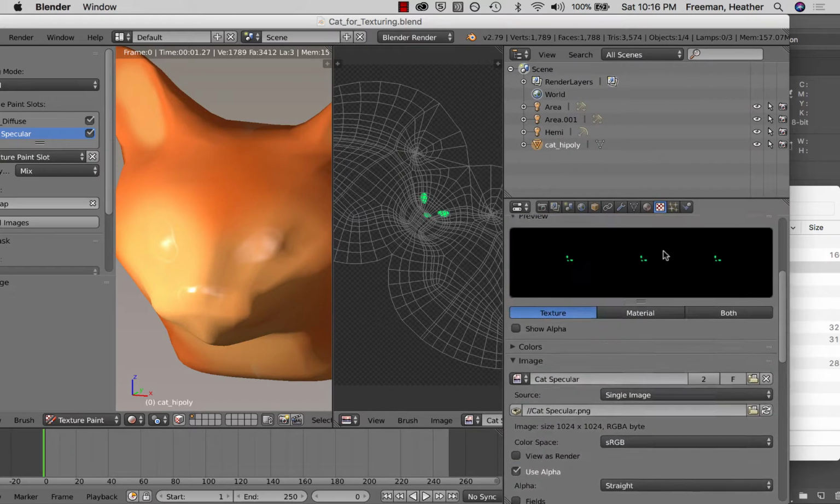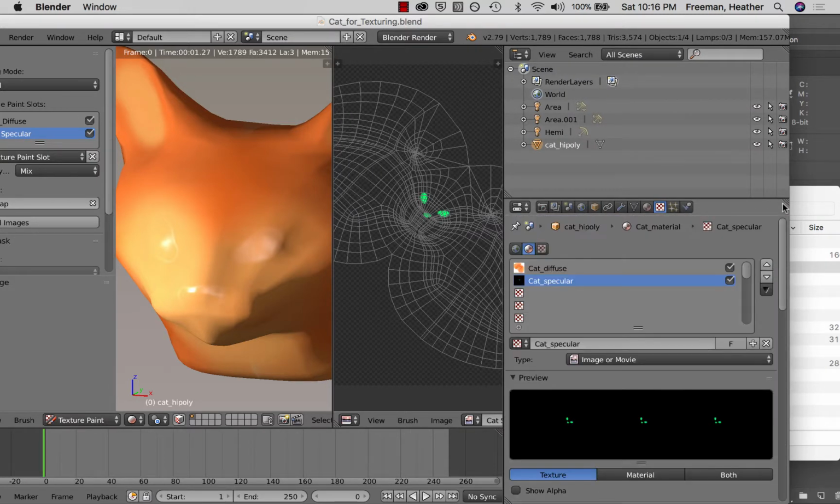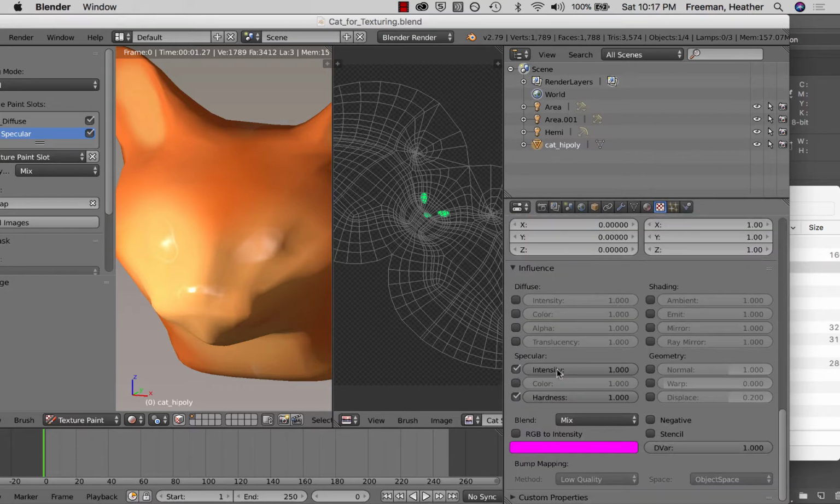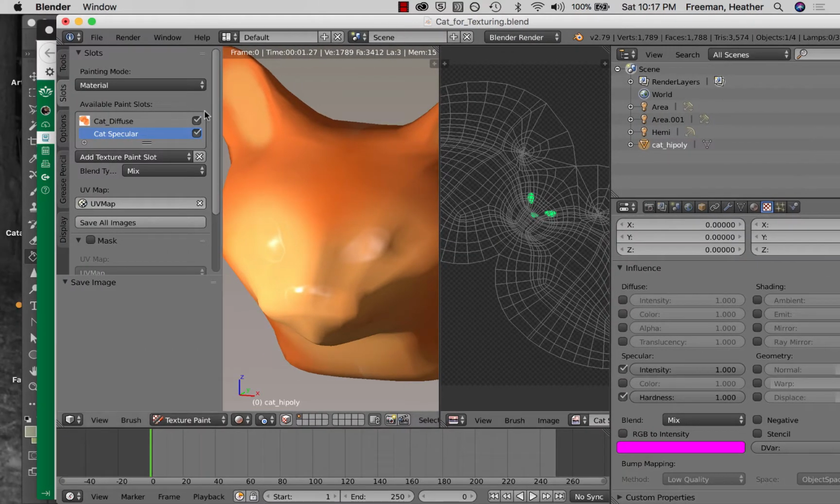Again, the really important thing is to have it with its own texture slot on the same material. Make sure you name everything appropriately. It's going to have intensity and hardness checked in the influence area. And when you're texture painting, just go to the slots and make sure that you have the right layer selected so that you're texture painting on the correct one.